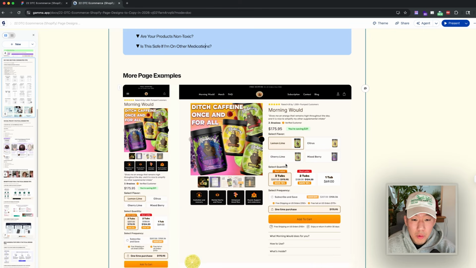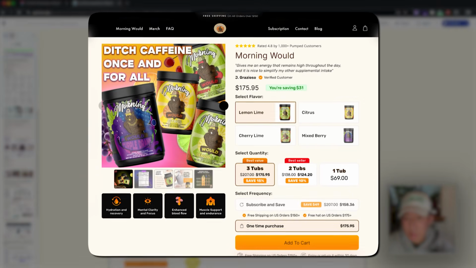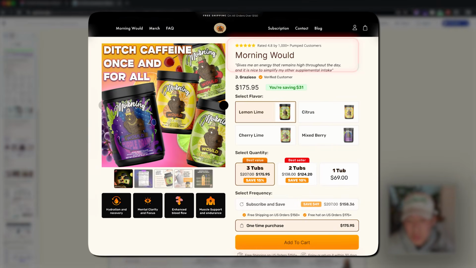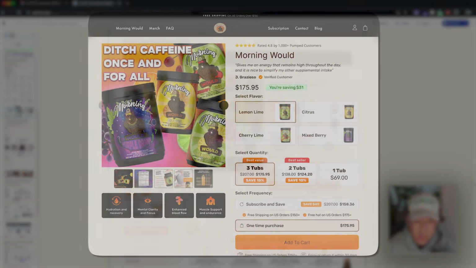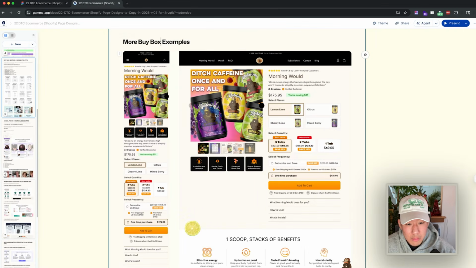And here are more, not page examples, but more buy box examples. Morning Wood, we have different flavors, different quantities, and then the frequency of subscribe or one-time purchase, OTP. And then the same thing as always, right? We have the product image carousels, we have different value props, we have the drop-down accordions for more information, some more risk reversals like free shipping, easy returns. We also have a customer review right here, and then different social proof and all that.